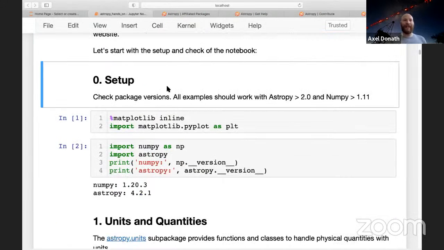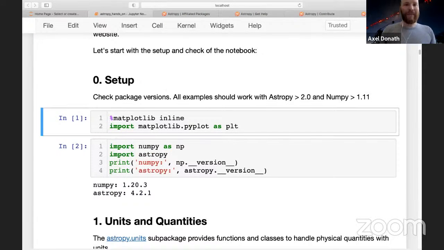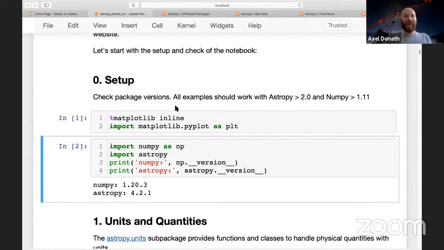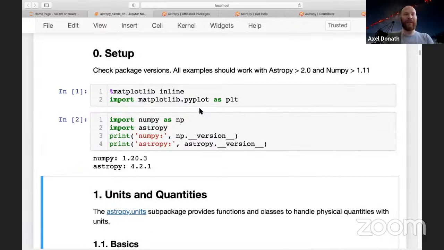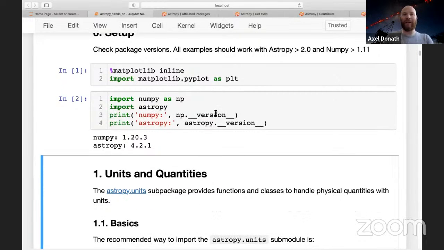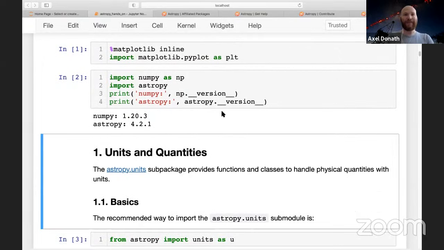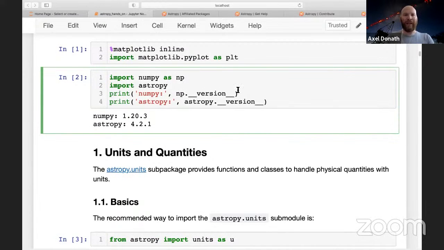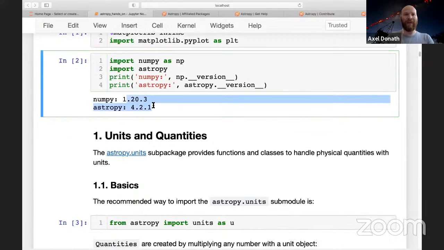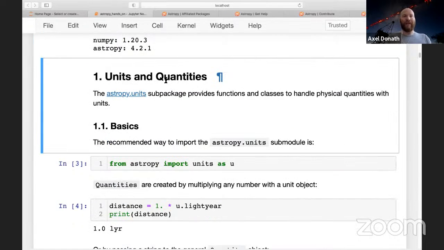Okay, let's start. I'm just starting here with the usual imports. So we're using again Matplotlib for the plotting, NumPy for the data structures, and then Astropy. And currently we're using, I think, very recent versions defined in the environment of the school.